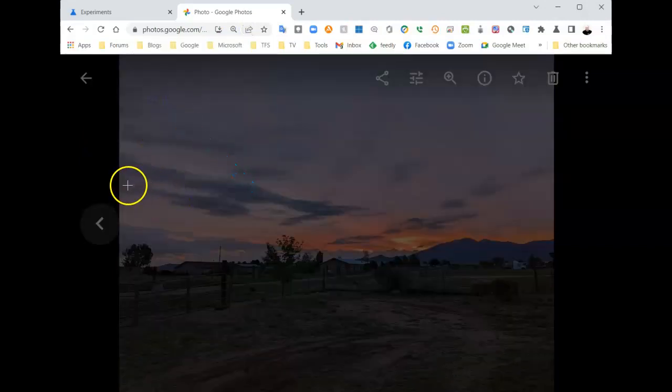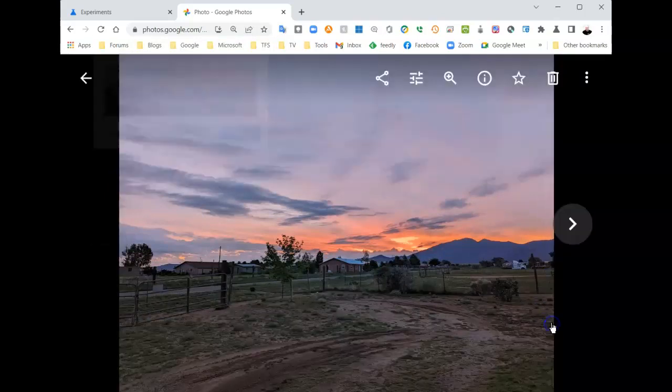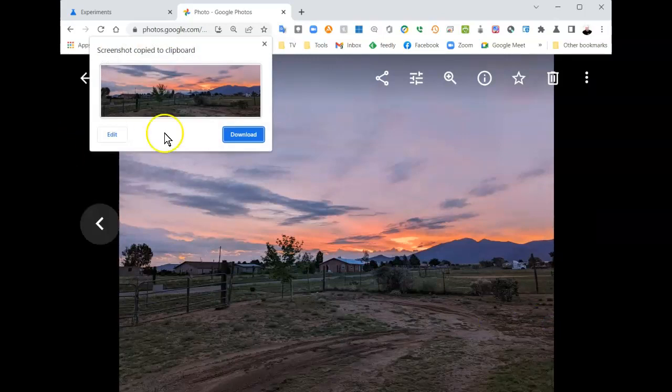and again you select the portion that you want to save. Once you've done the selection, let go, and you make your choice. Edit, download, or just realize it's already copied to the clipboard and paste it someplace where you need to use that picture. Simple, and now you have a screenshot tool built right into the Chrome browser.